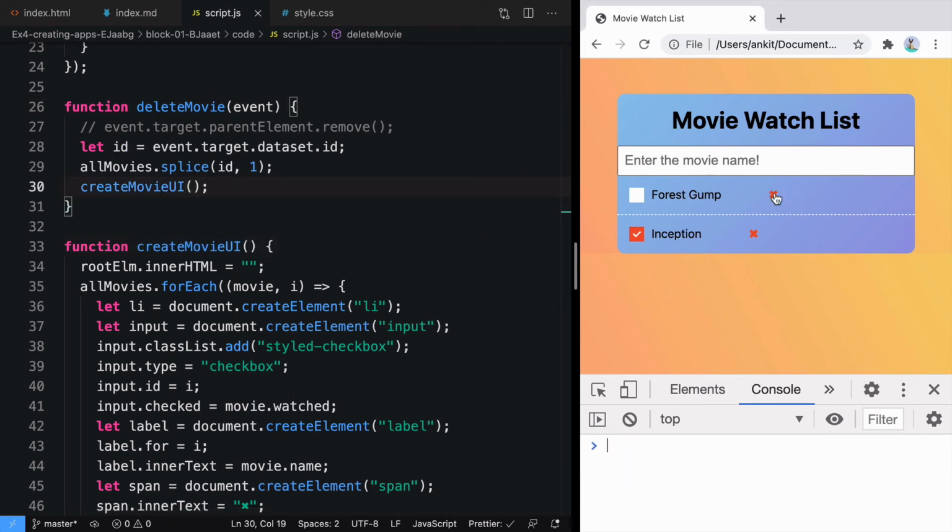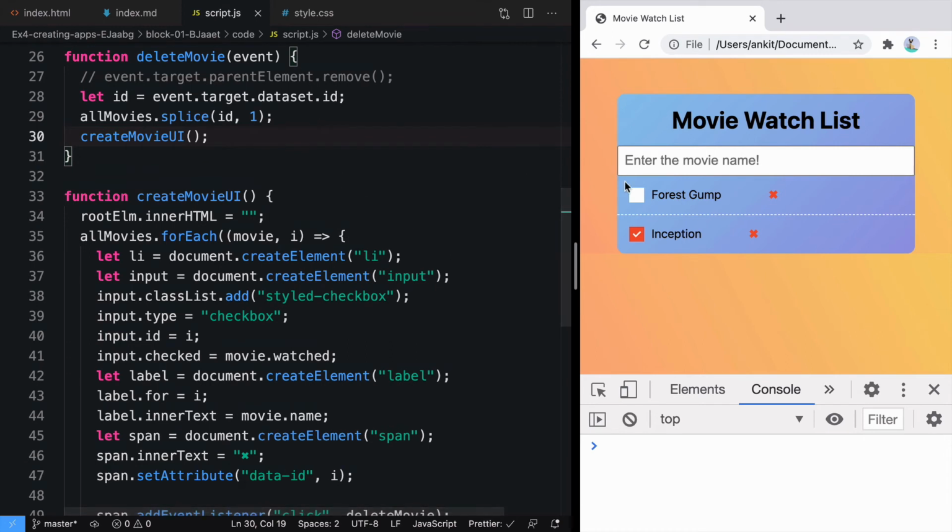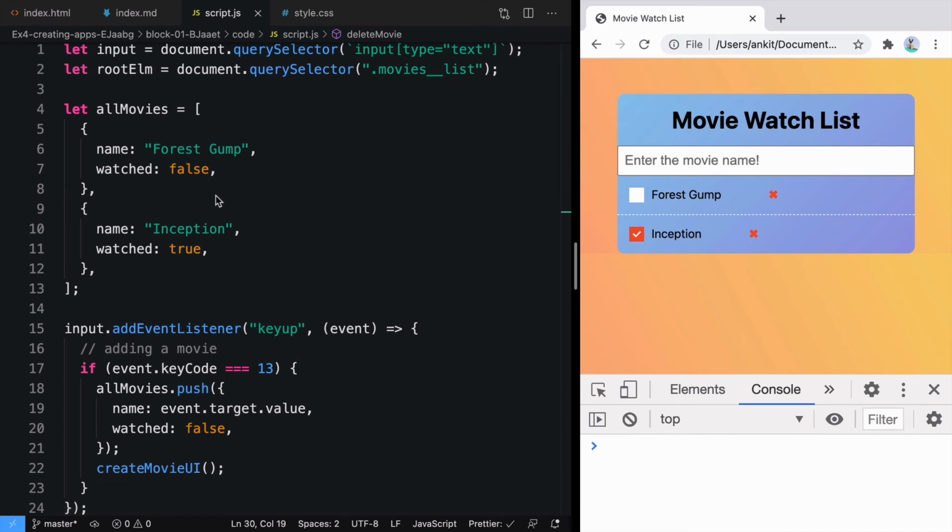Refresh it, click on it, it is deleted, click on it, it is deleted. So it is working properly. So in this way, we are able to complete add movies, display movies, and delete movies. The last thing that is left is changing the checkbox here. As soon as you click on any of the movies, it will change from false to true and true to false.